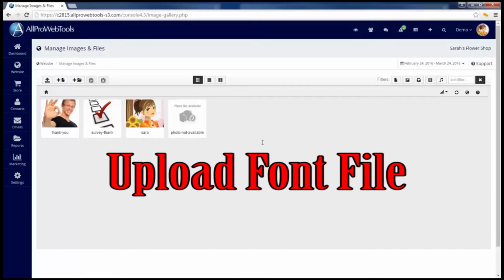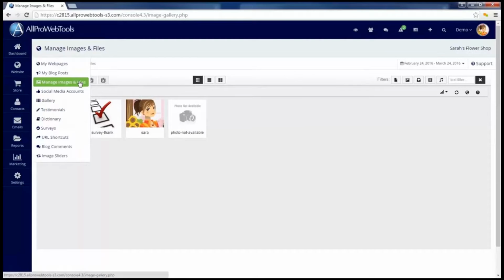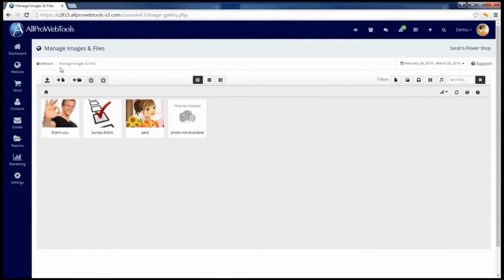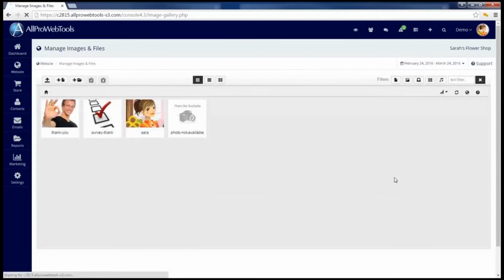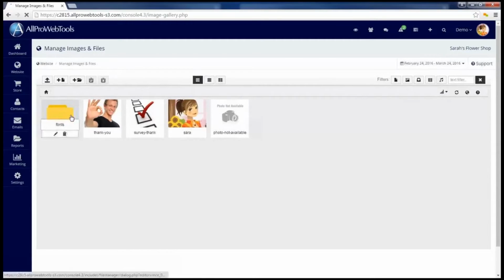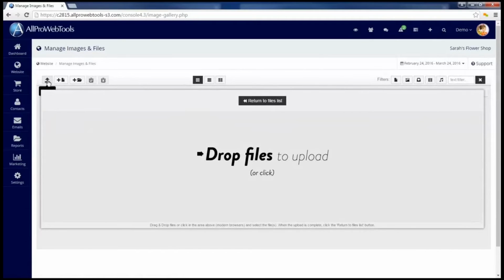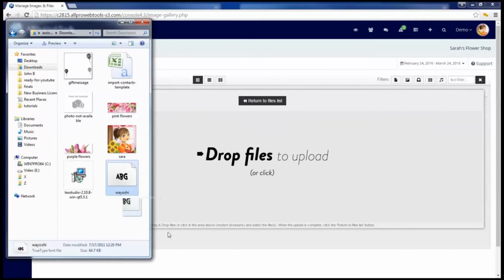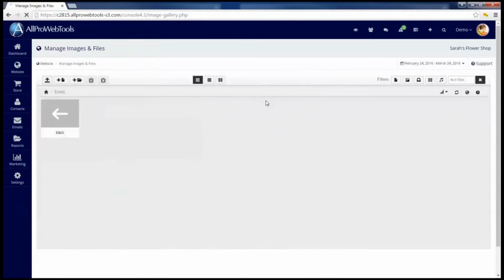If you have your own custom font file, you can use that for your website as well. First, you need to go to the File Manager by going to Website and Manage Images and Files. The first thing I'm going to do is create a new folder and name it Fonts. This is just to keep myself organized. Then I'm going to open up the Fonts folder, and this is where I'm going to upload my font file. I already have the file I want, so I'm just going to drag and drop it into my AllProWebTools console. And now I can see that my font has been uploaded.